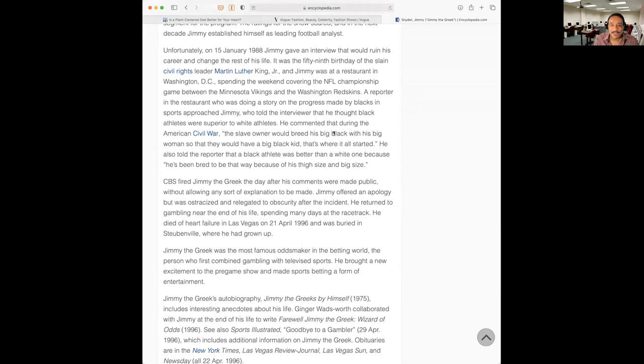The black athlete was better than a white one because he was bred to be that way because of his thigh size and big size. And he got in trouble for that. He got fired and all that, he wasn't 100% wrong. There's some truth in this. In fact, it doesn't make black folks look bad. It makes white folks look bad. But anyway, enough of that. No controversy here. Let's get off of that. All right, go back to the movie. All right.